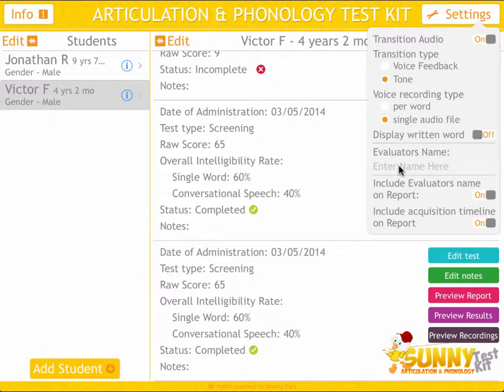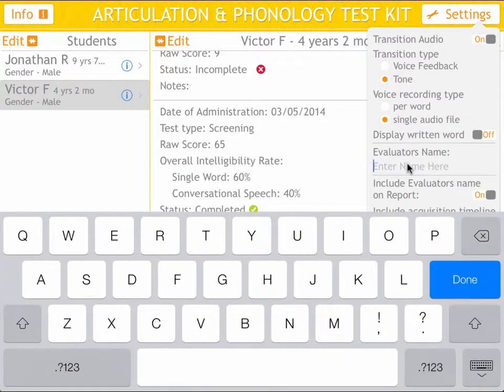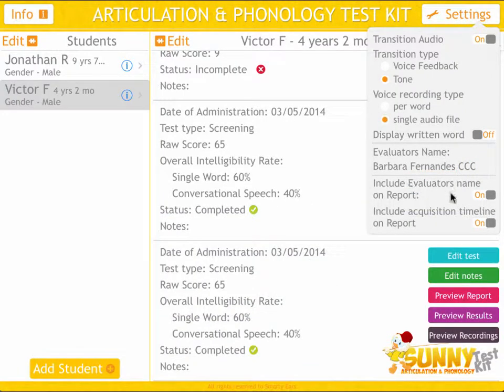Let's take a look at the next setting, which is evaluator's name. You can enter your name here. Your credentials too, if you want. And you have the option of including that information on the report, and in this case it is on.